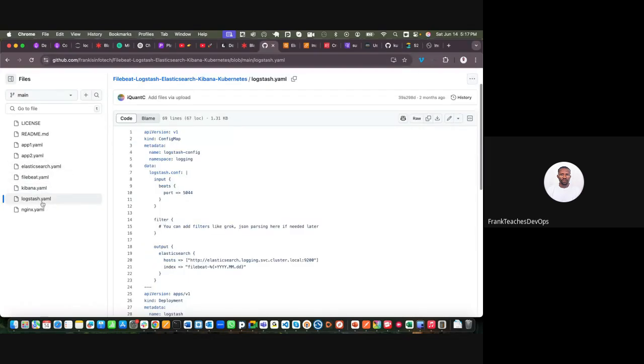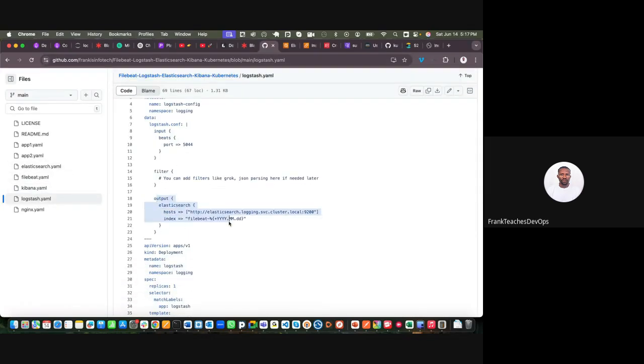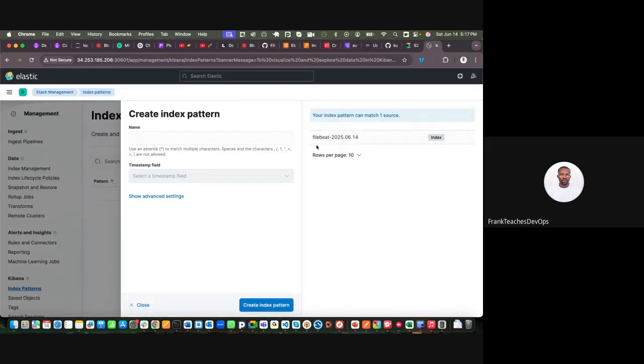So if you remember this section of Logstash, come back to Logstash. This section, this section, all right? You can see that Filebeat, the Filebeat dash the date which it was created. So I'll come here, I'll say filebeat dash asterisk. It tells me that your index pattern matches one source.